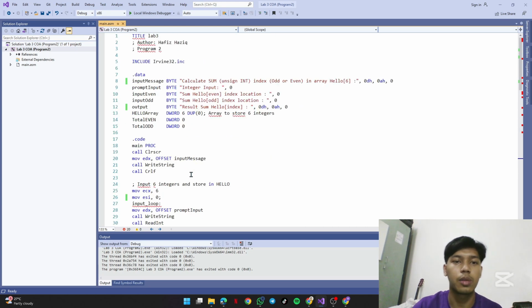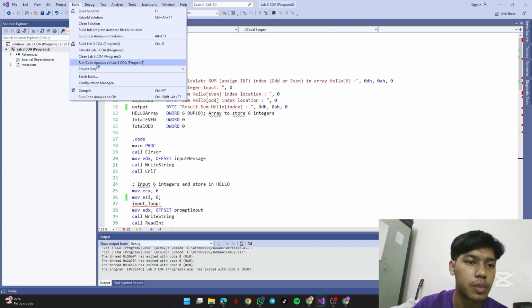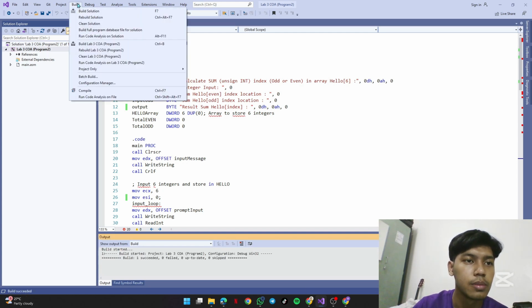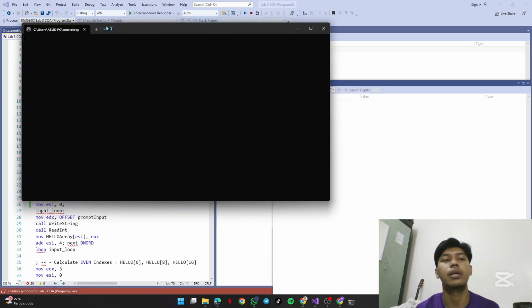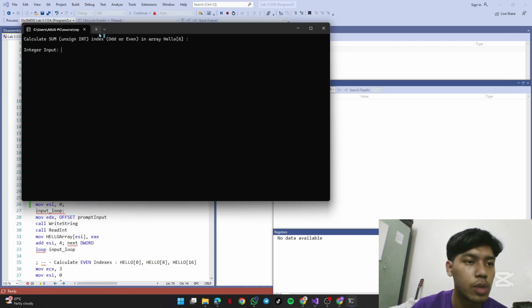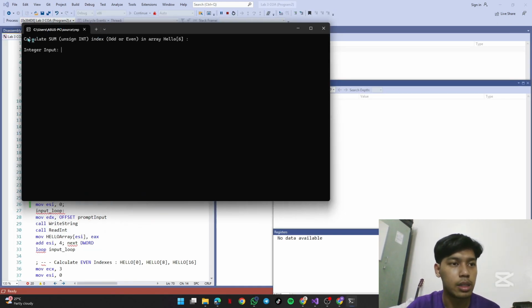Okay, let me demonstrate to you. Let me just compile this. I build it and then I start debugging. It will display this line first, the string calculate sum unsigned integer index auto even in array hello index 6. So let me just put in random numbers: 1, 2, 3, 4, 5 and 6.